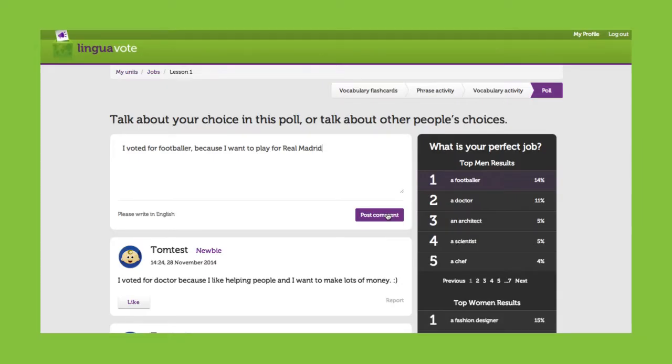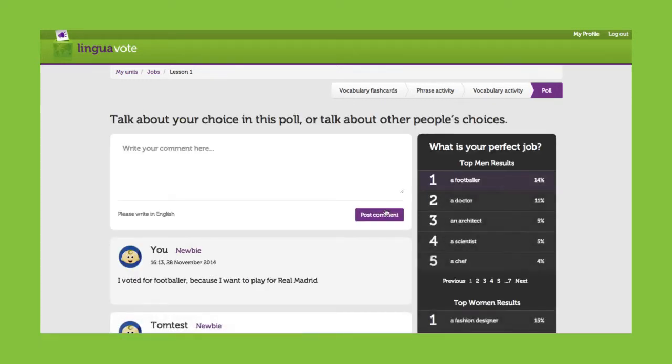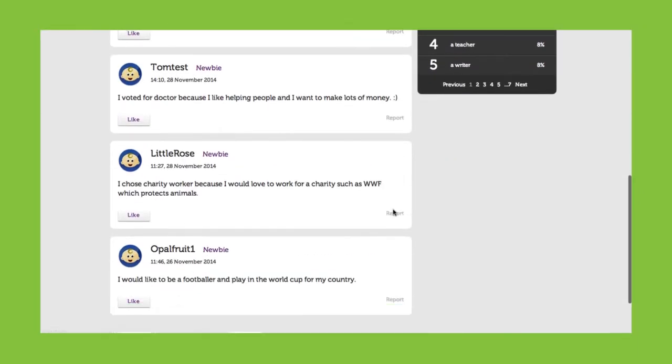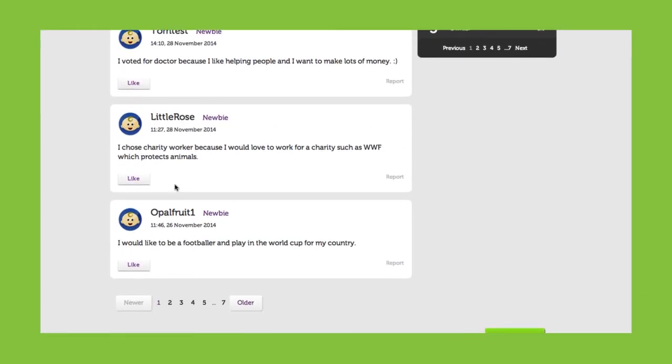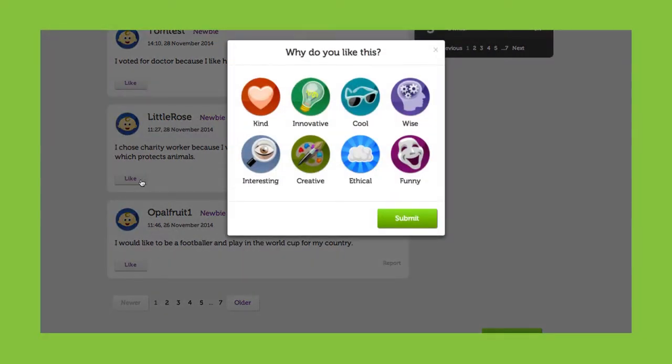Students don't need to write a comment if they don't want to, but to encourage participation, Linguavote integrates some unique gamification mechanics. When a student submits a comment, their comment appears for the rest of the community to see. The community can evaluate the comment by clicking on the like button underneath it. When a student selects the like button, Linguavote asks, why do you like it? Is it because the comment is funny, wise, kind, innovative, ethical, cool, creative, or interesting?